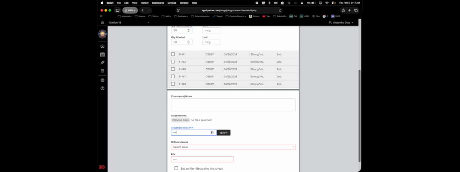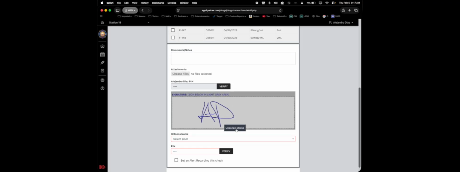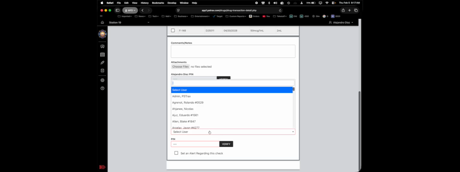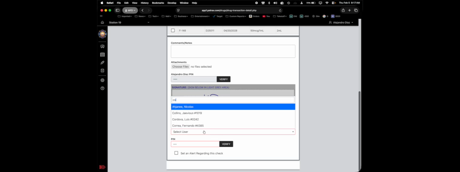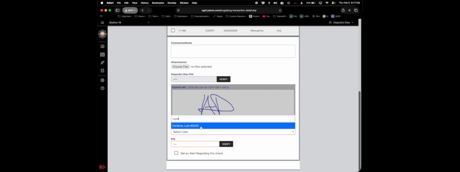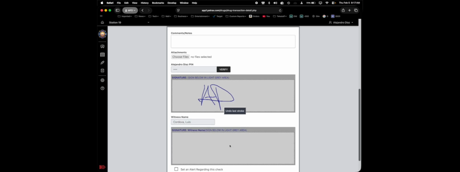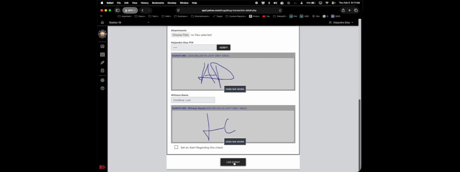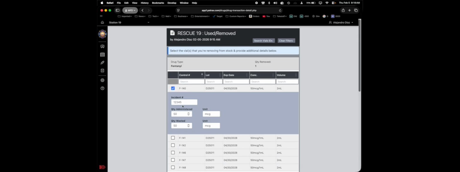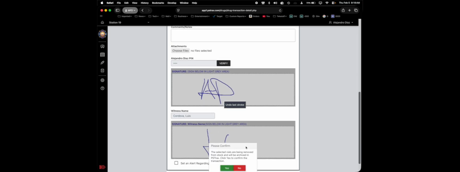You input your PIN number, you hit verify, you sign. And again, that's why it's important for everybody to have a PIN. You have somebody in your truck witness that it was administered completely or administered and wasted. And you log the event. Again, it's going to ask you, we're about to remove this file. Click yes to confirm. You can always scroll up and just, again, double, triple check yourself, everything's correct, and then hit the yes button.